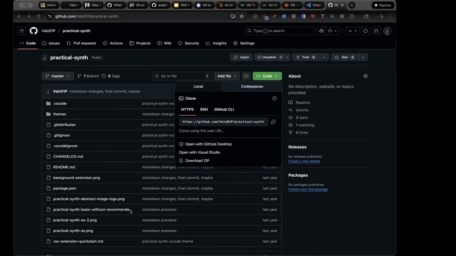Let's make a new project here. Actually, let's just make a new folder and call it Git project. Open VS Code, we click open, go to projects, and click Git project.